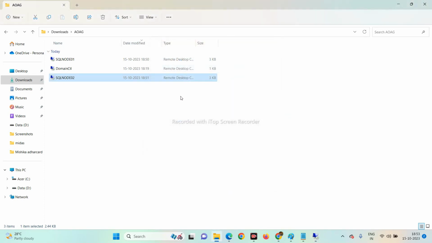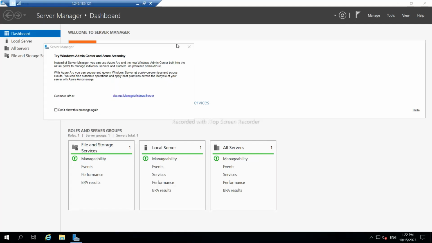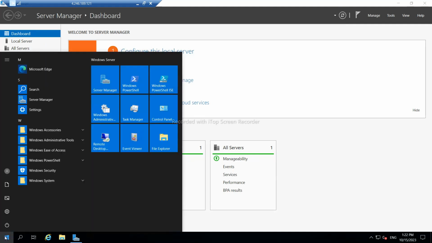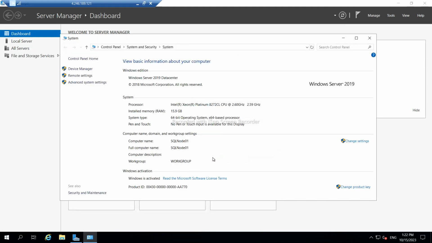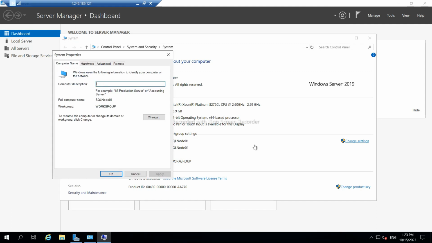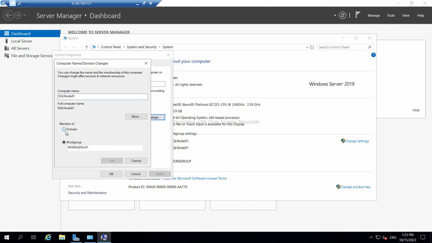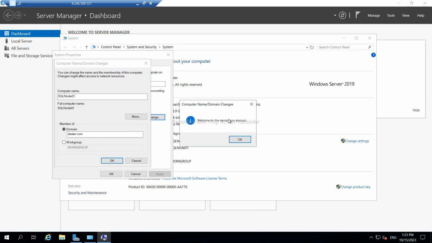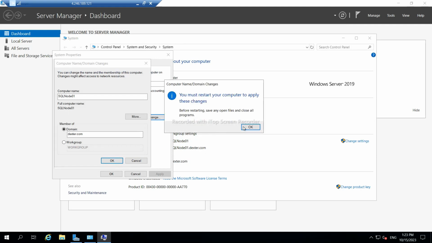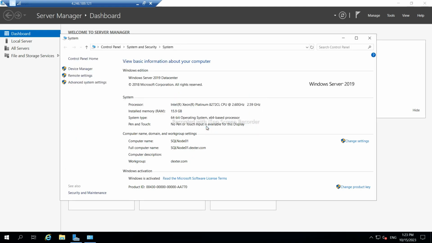It is already saved. Let me go to node 01, my PC, properties, and here it belongs to a workgroup. So we will change it to our domain, member of domain dexter.com, AOAG admin. Okay, welcome to dexter.com. It requires restart. Okay, close and restart now.